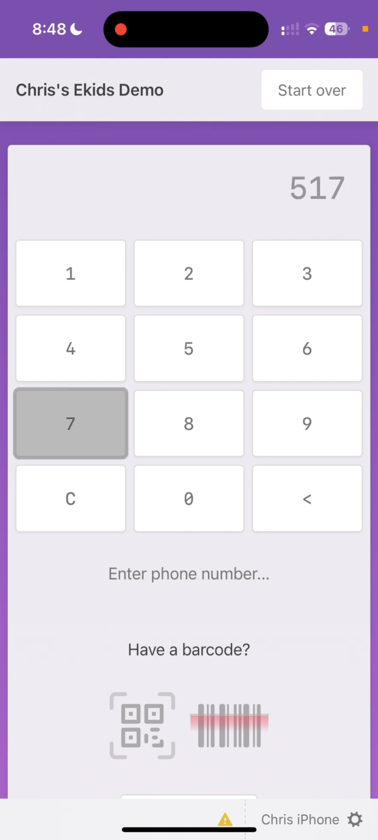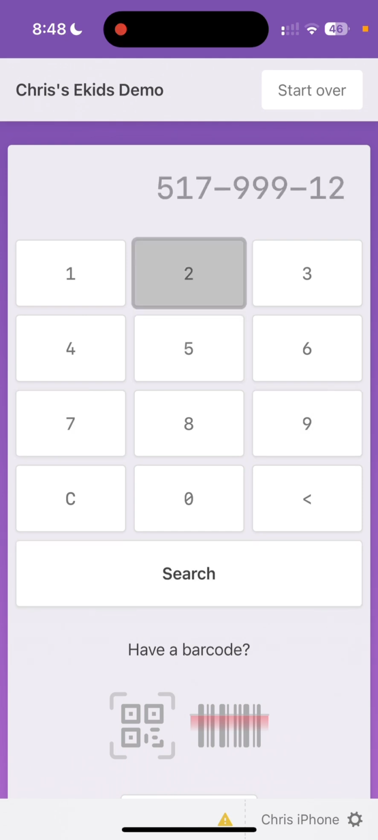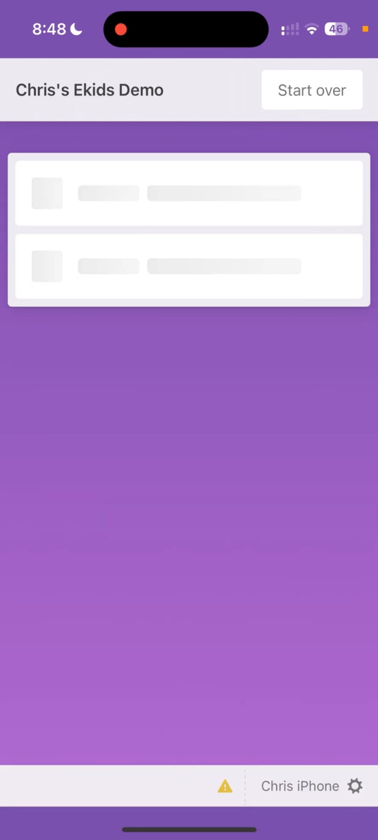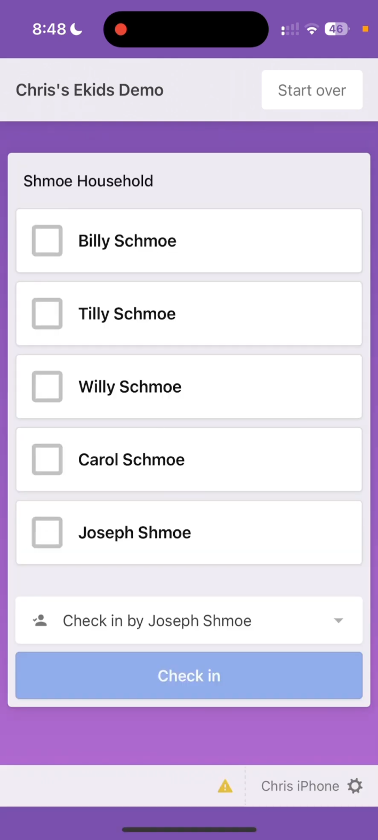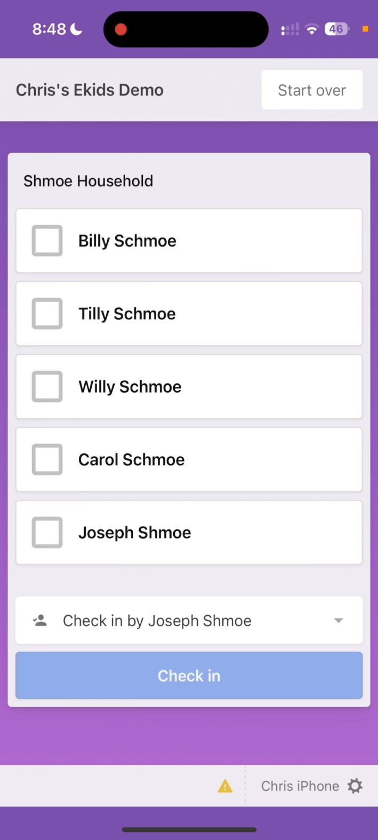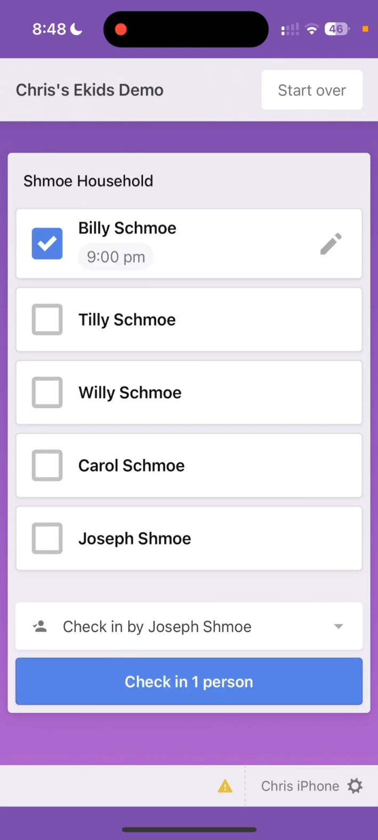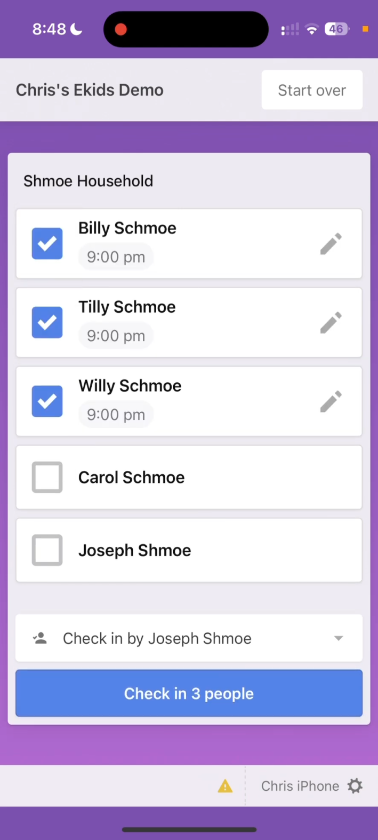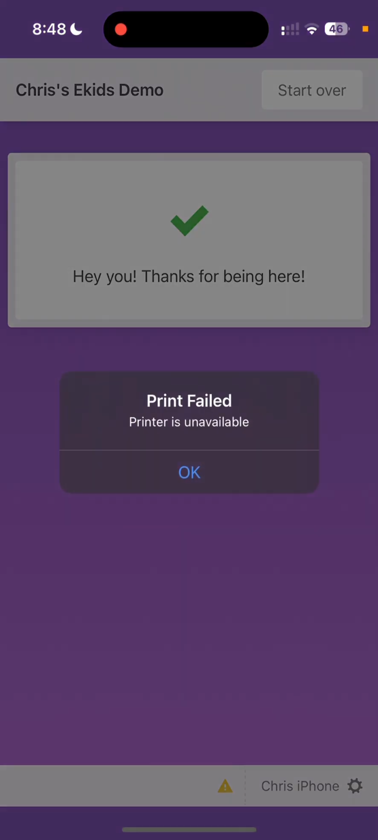So we're going to start with the phone number. You're going to walk up and you're going to type in your phone number, hit search, and it's going to find your family. So Joseph Shamo here and his wife Carol have their 3 little kids, and they're going to check them in. Now, some people in the past have clicked on the individual, like, well, no, we're not checking Carol in. We're only checking in little Billy, little Willie, and their daughter Tilly. That's who we're actually checking in. So we're going to click check in these 3 people, and boom, it's done.